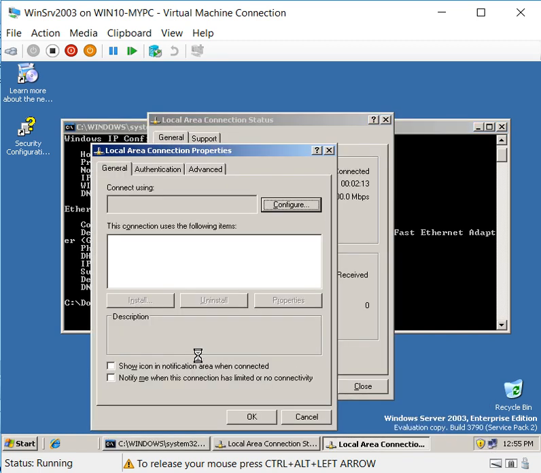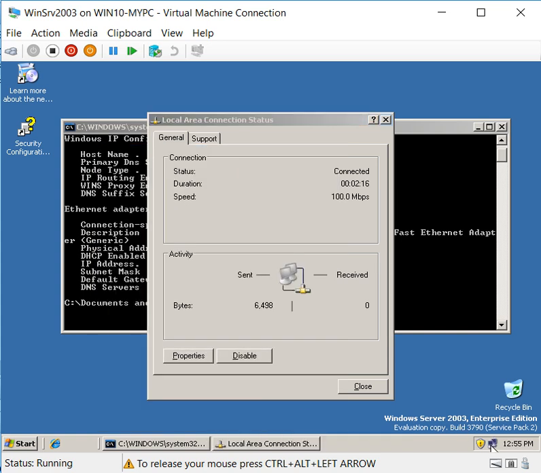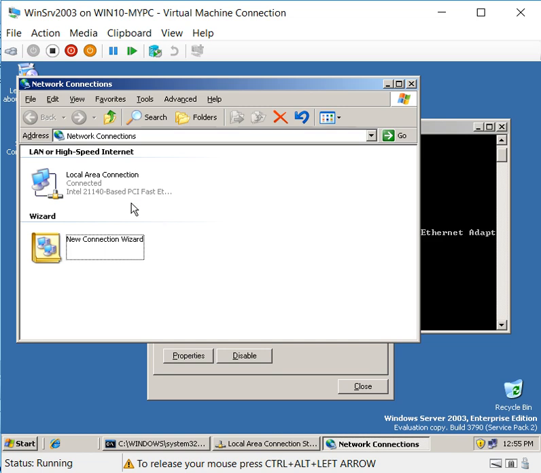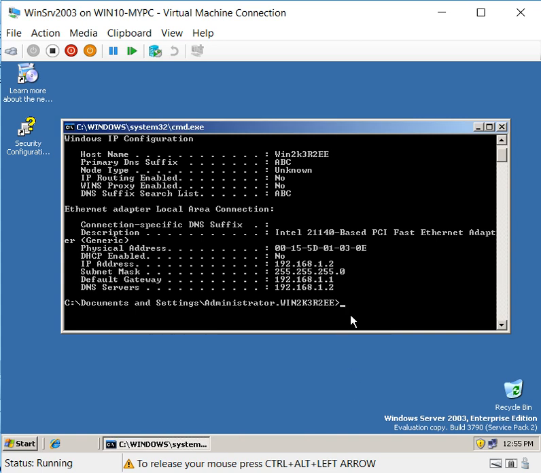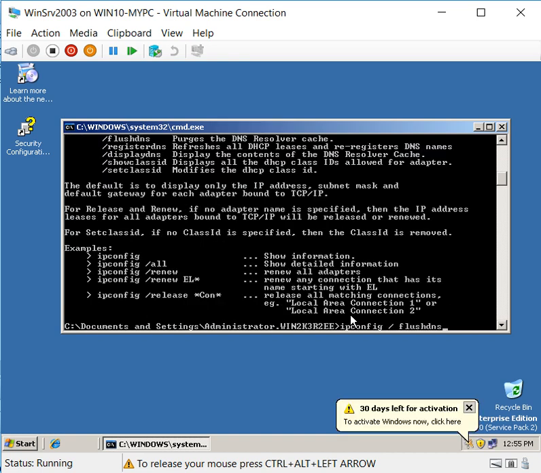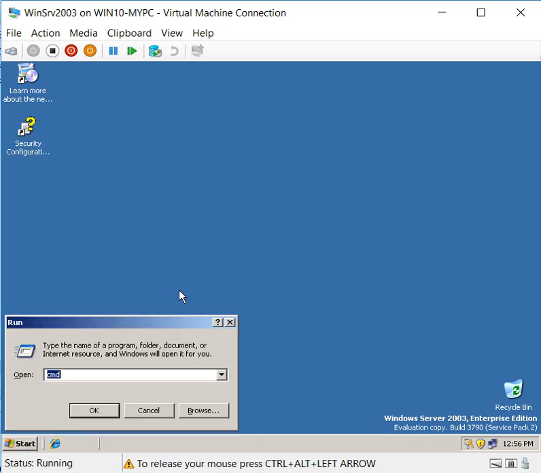Let's go to properties and have a look at what we've got there. Okay, open network connections, and it is only one. Okay, so let's just flush it. ipconfig /flushdns. Okay, flush DNS, and there's none because we don't have a DNS yet. So we ignore this and go straight to the DC promo.